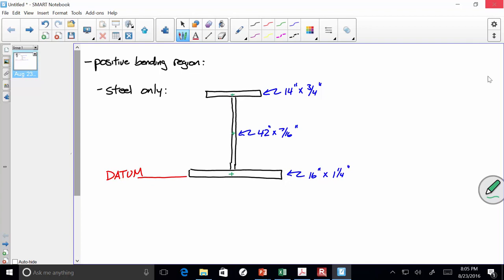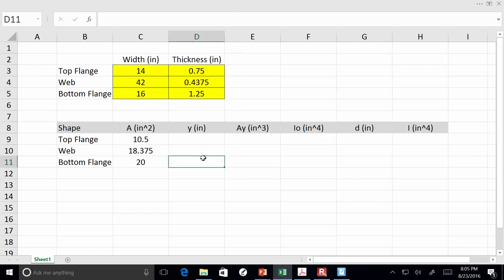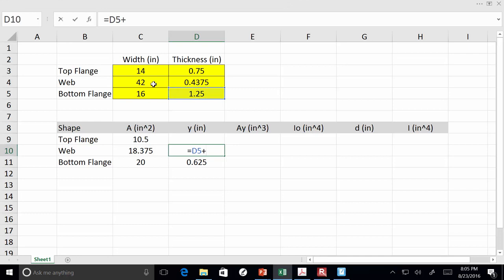So, let's see. So let's look at the bottom flange. So we said that to the bottom flange is half the thickness, right? So we'll say equals that divided by 2. For the web, equals that plus that divided by 2. Make sure that you're carrying that over appropriately. And then for this, equals that plus the depth plus that divided by 2. Sound good? All right. Sum of AY over the sum of A.